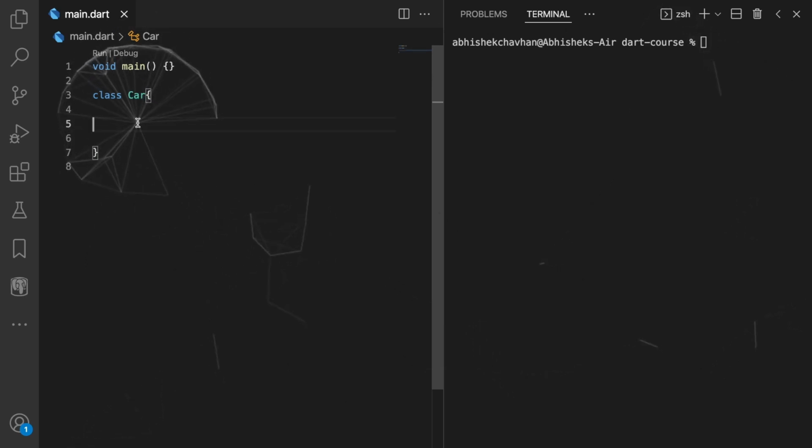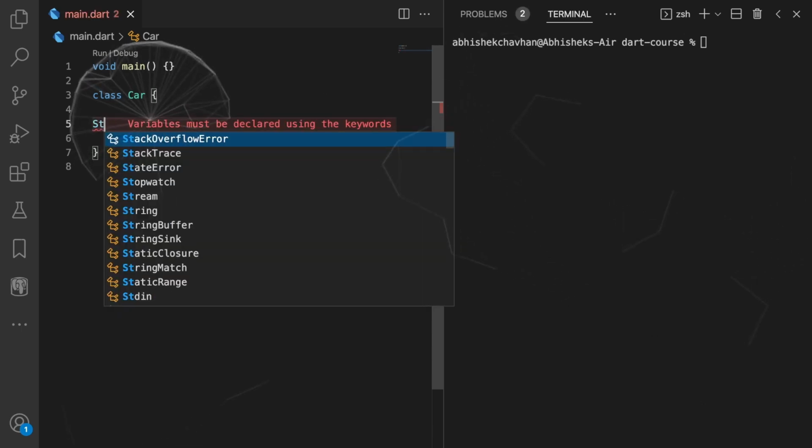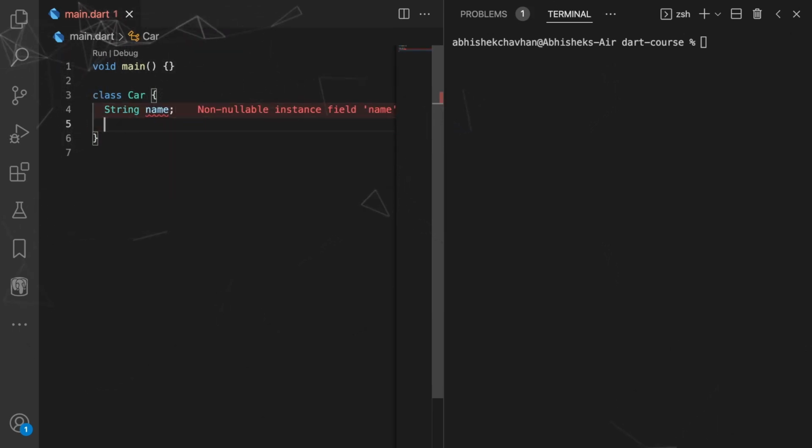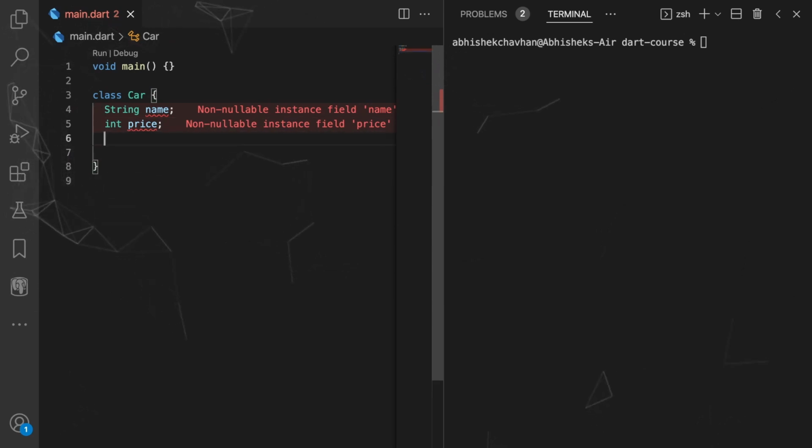Under every class you require your members, your class members. So for Car I'll simply write my member names to be a String, let's say name, a car name, and also an int of price. Let's say car name and price.